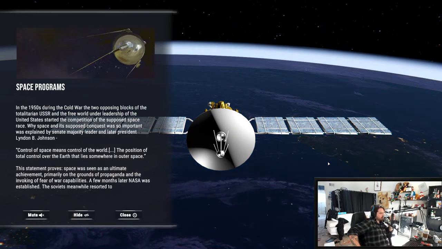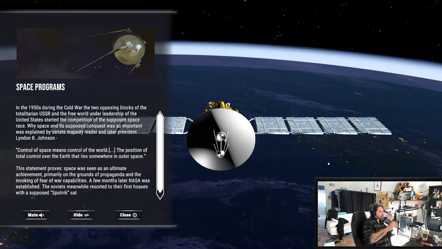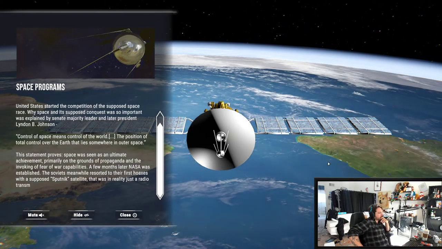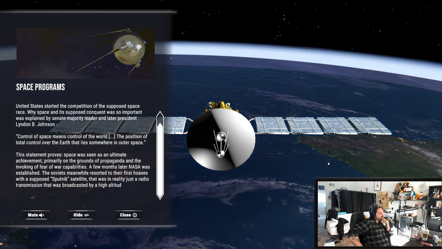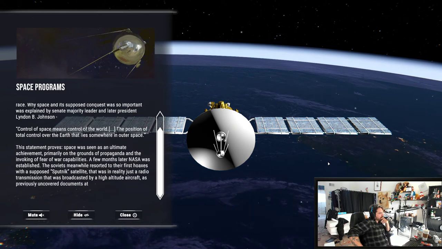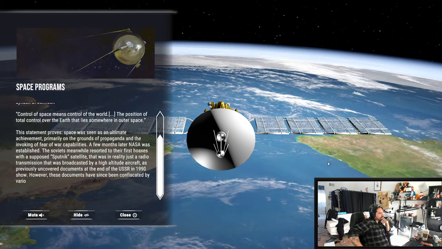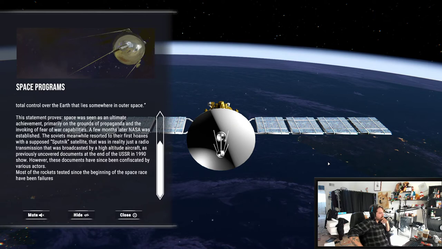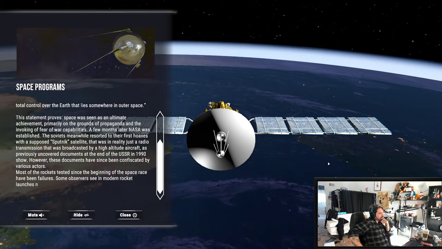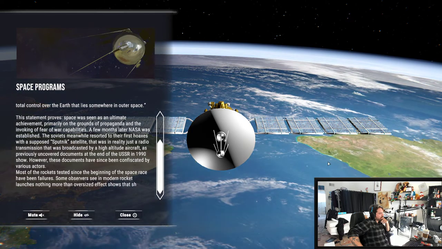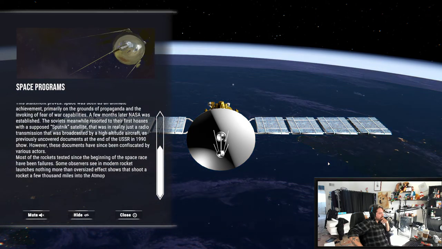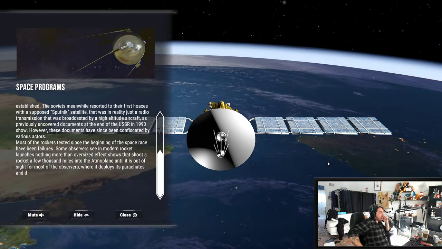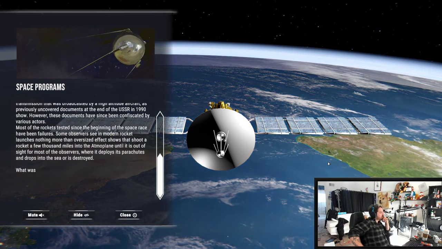This statement proves space was seen as an ultimate achievement, primarily on the grounds of propaganda and the invoking of fear of war capabilities. A few months later, NASA was established. The Soviets, meanwhile, resorted to their first hoaxes with a supposed Sputnik satellite. This was in reality just a radio transmission that was broadcasted by a high-altitude aircraft, as previously uncovered documents at the end of the USSR in 1990 show. However, these documents have since been confiscated by various actors.